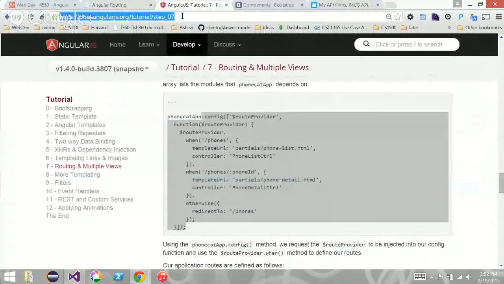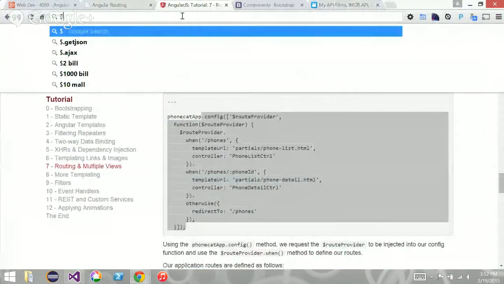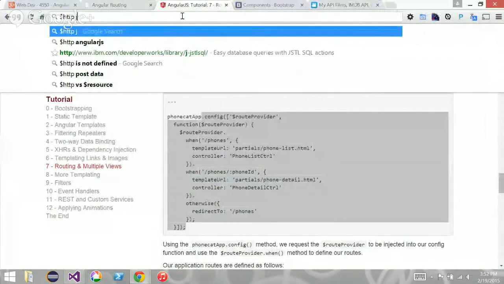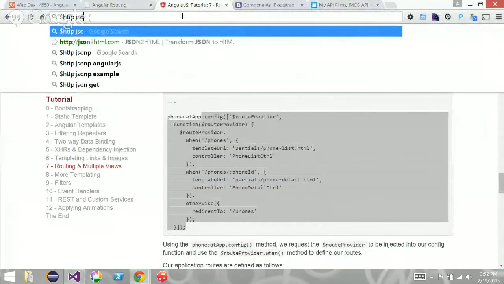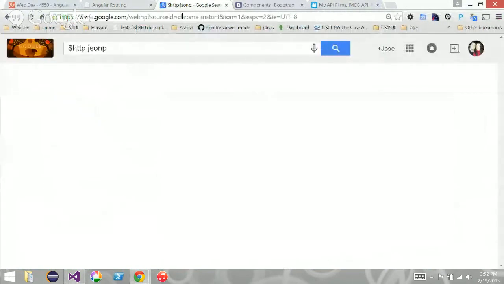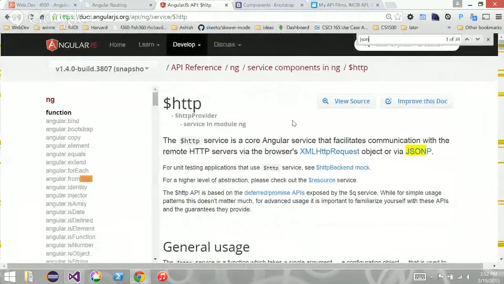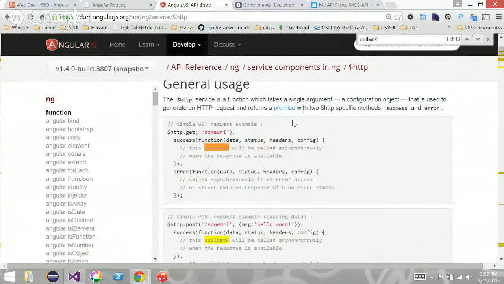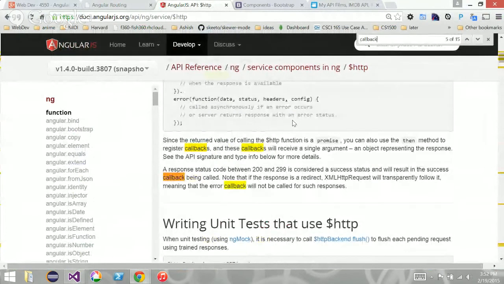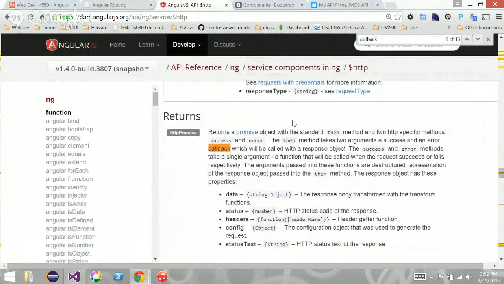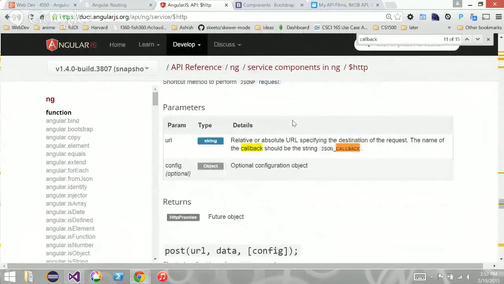It's $http.jsonp. I think it's called JSONP_CALLBACK. Where is it? There it is, callback.